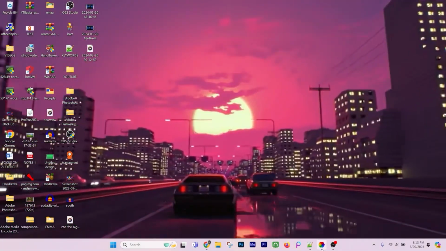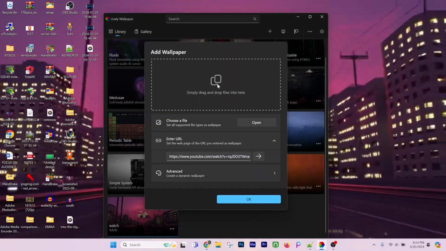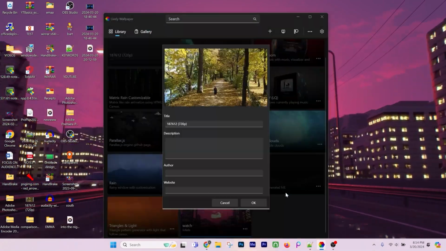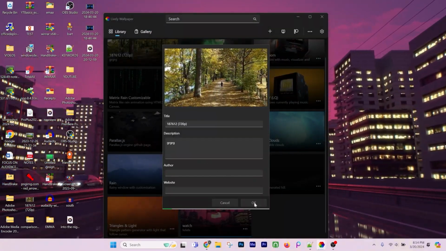Now, if you want to add your own video, go back to the plus symbol and press Open to add your video. Once again, write a description if you like, and press OK.